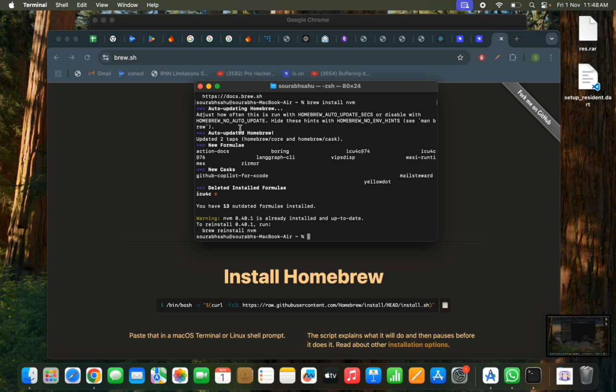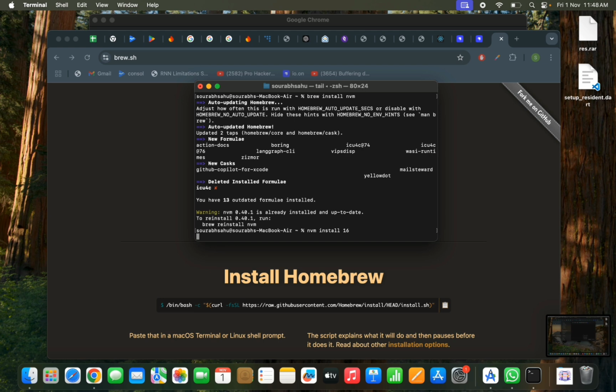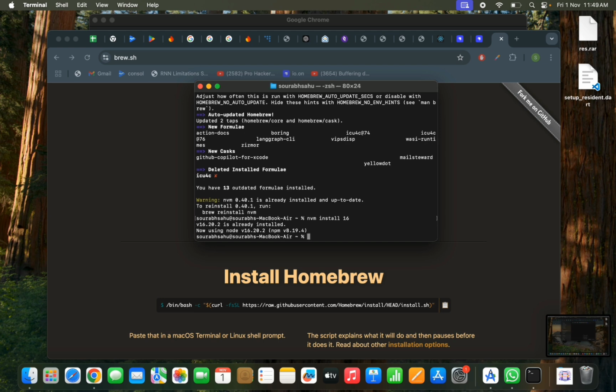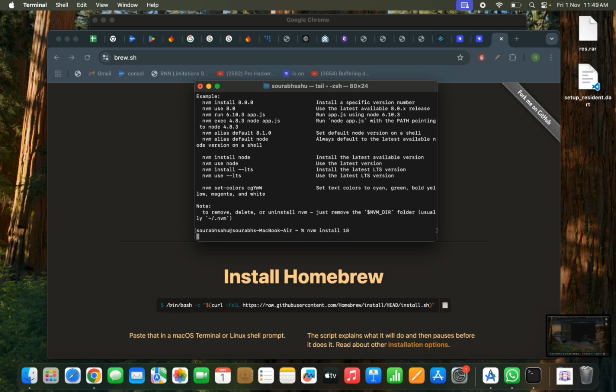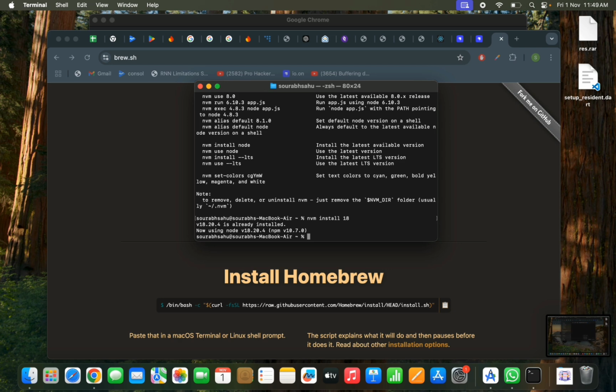Now we have NVM, basically Node Version Manager, which can install different kinds of Node.js in your system. I am using nvm install 16. Now you can install nvm install 18. Sorry, wrong command. nvm install 18. So we can install all versions of Node with the help of NVM. So that's the setup on Mac. Now we will see the setup on Windows also.